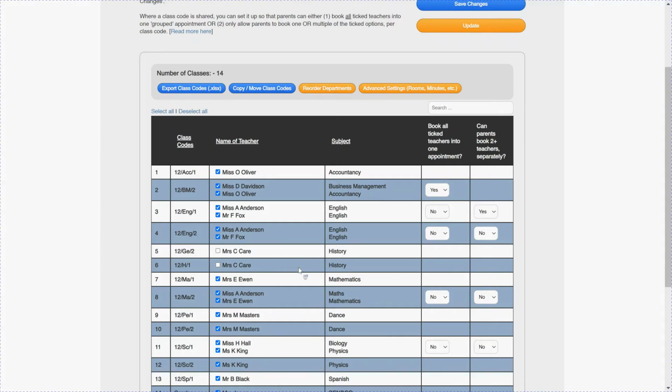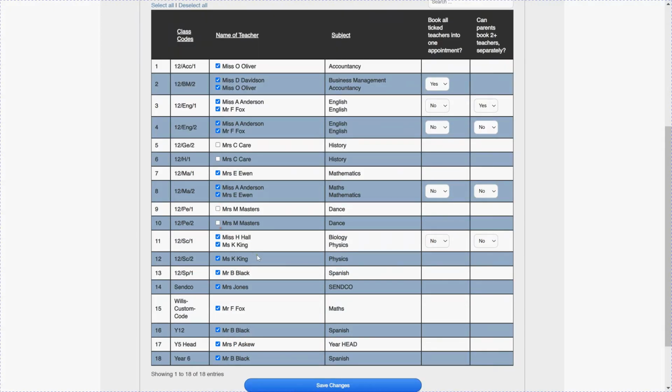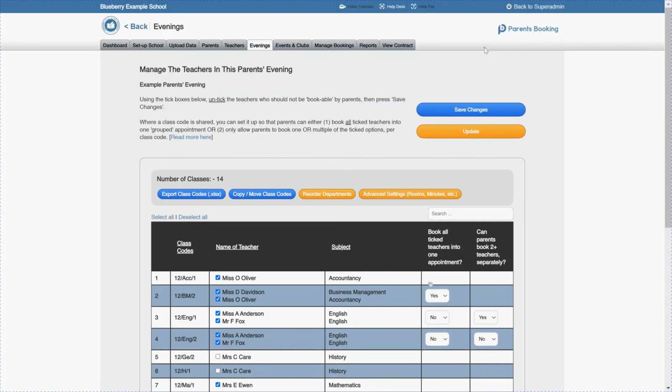So if I untick those history classes and these dance classes, and press save either at the bottom or at the top, once I've done that, the parents will not see those teachers as booking options. You can do that in the middle of the Parents' Evening if you like, but teachers who've already got bookings will continue to keep those bookings. So you'd either have to cancel those appointments or transfer them to someone else to really remove that teacher from the Parents' Evening. But if a teacher has no bookings and you untick them, they won't be in the Parents' Evening and they can't be booked by parents.